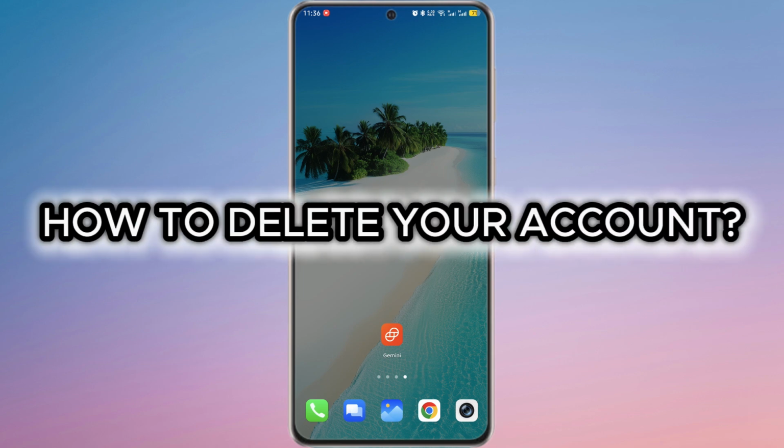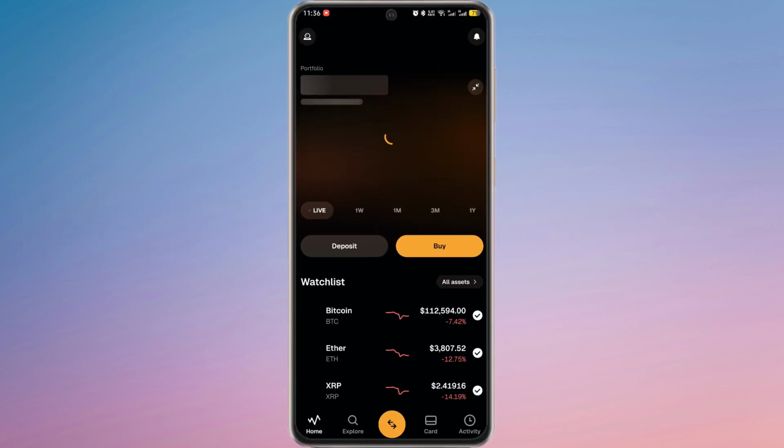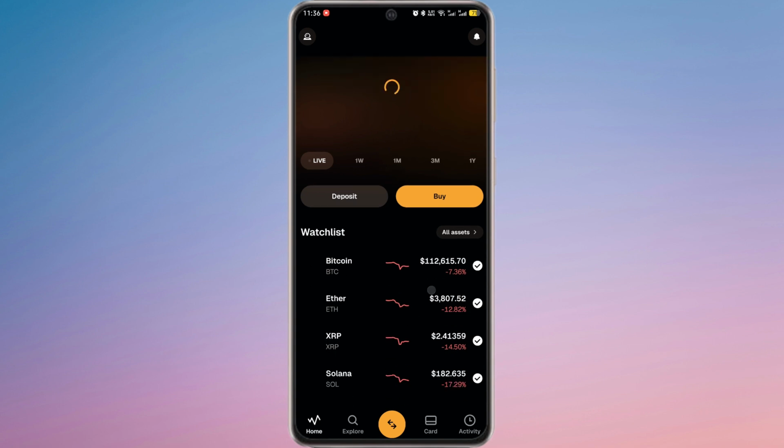How to delete your Gemini account. First of all, open the Gemini app on your device and log into your account if you haven't already.